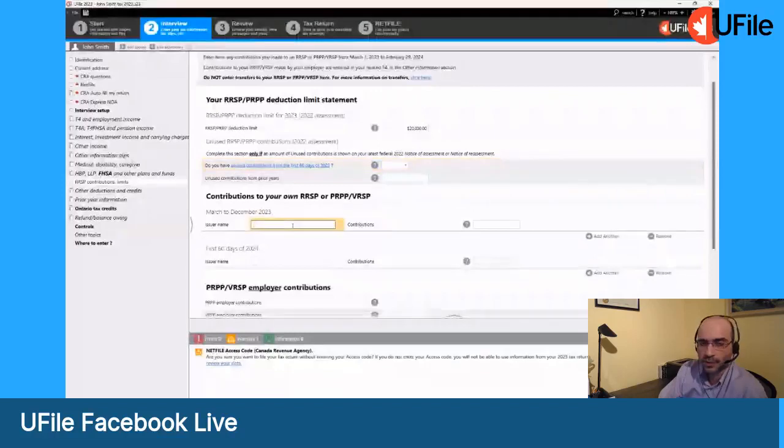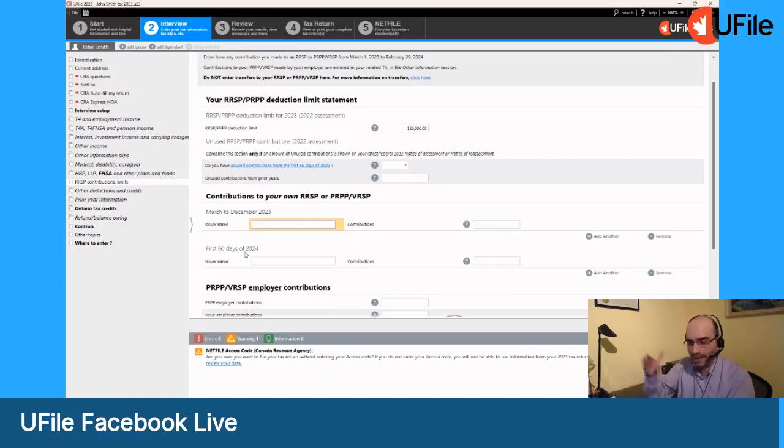Then from there you've got your contributions for the current contribution year, which would be March to December 2023, and the first 60 days of 2024. The key is your contribution period for the tax year is ordinarily the 2nd of March of the previous year to the 1st of March of the current year. That's usually your contribution period.